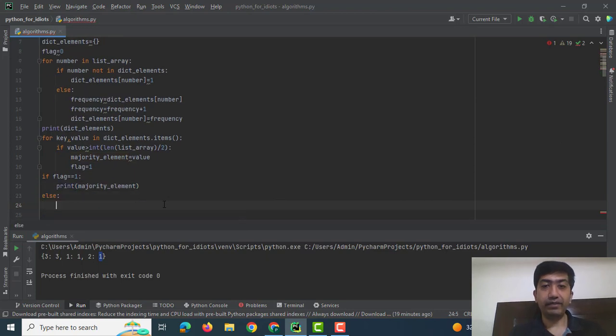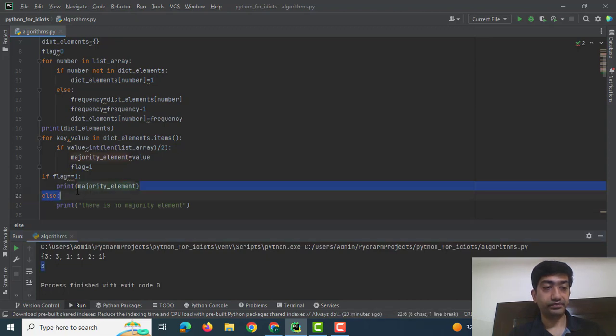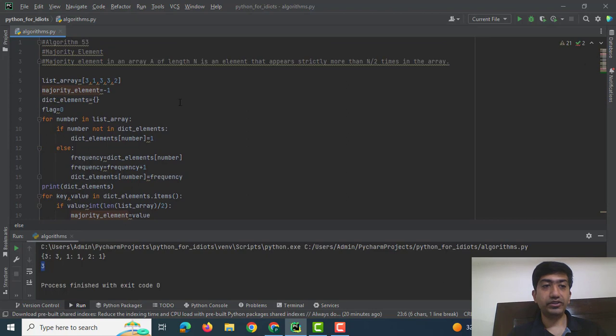Else, if the flag variable is not updated, we print there is no majority element. So yes, there is a majority element 3. Now if I change the question to 1, 2, 3, so there would be no majority element in this case, because 1 occurs 1 time, 2 occurs 1 time, 3 occurs 1 time. There is no majority element.